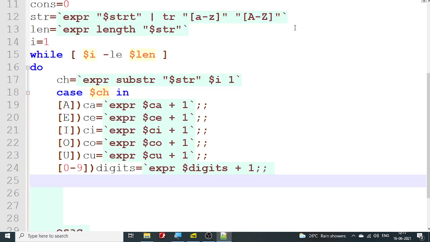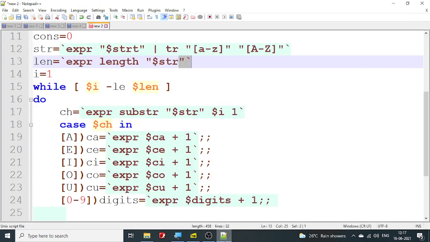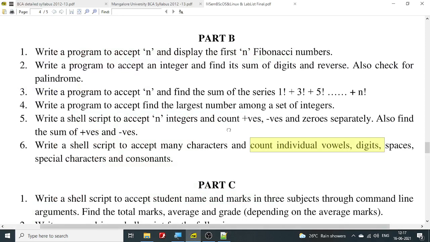I think this is in some other mode. I pressed F12, so this is in some other mode. Okay, so if it is a digit, then we have spaces.